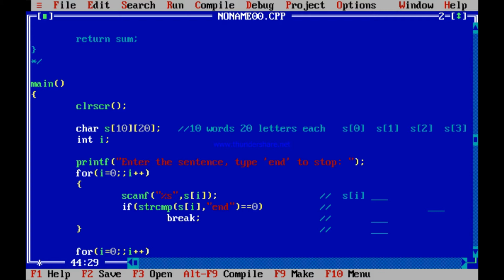Say I have written a sentence like this: hello, how are you. That means S0 will scan hello, find a blank space, and come out. Next, how is scanned in S1, then again in the loop are is scanned in S2, then you is scanned in S3, then end is scanned in S4, and as soon as S4 equals end, it goes out of the loop. So what is i? i is 4. How many words are there? Hello, how are you: 4 words. So definitely i is the number of words.